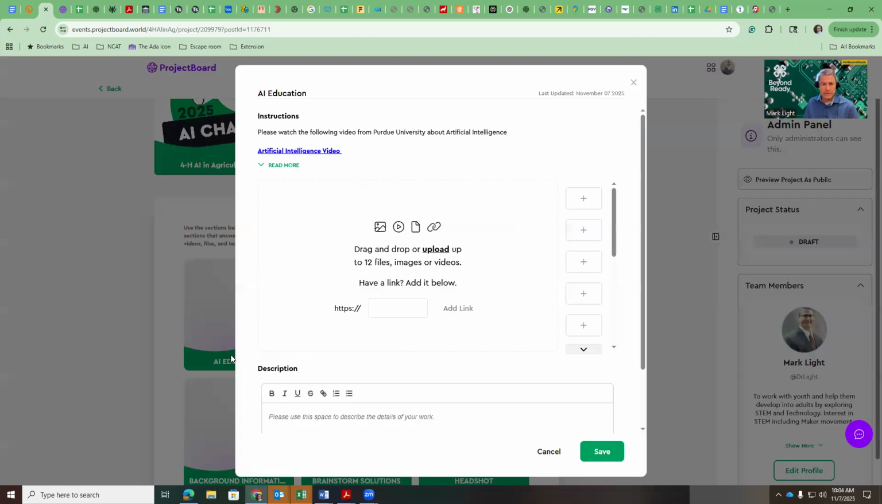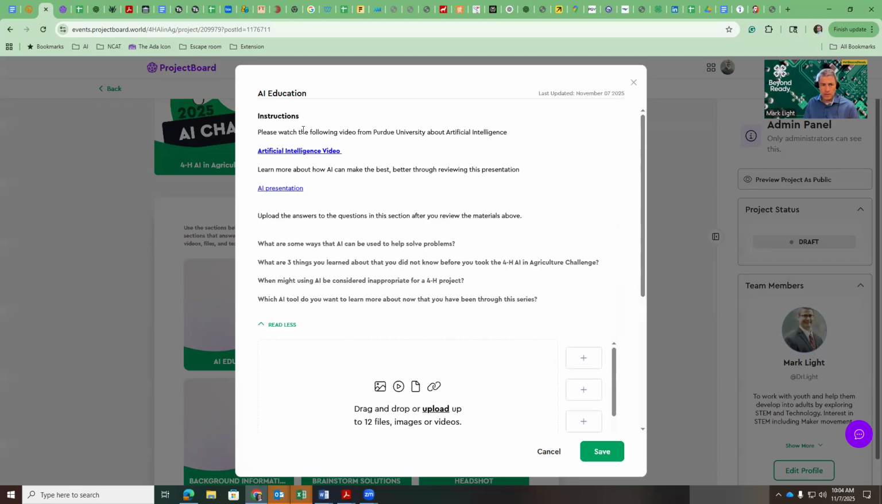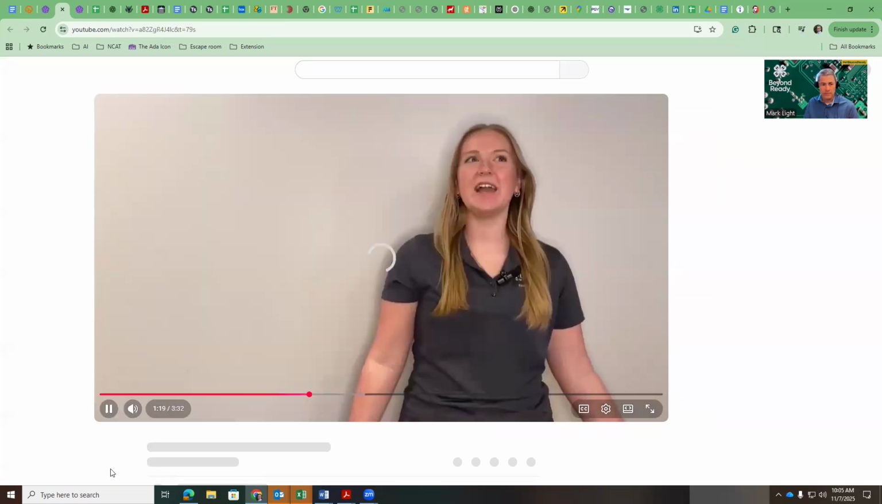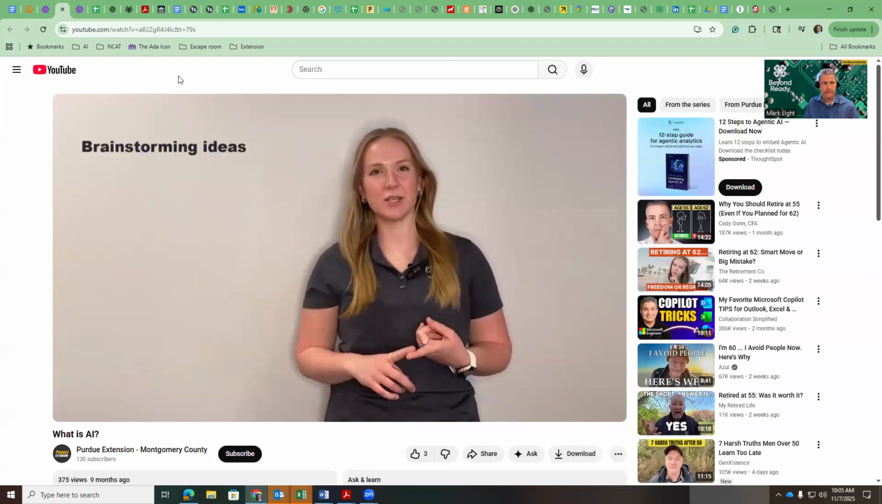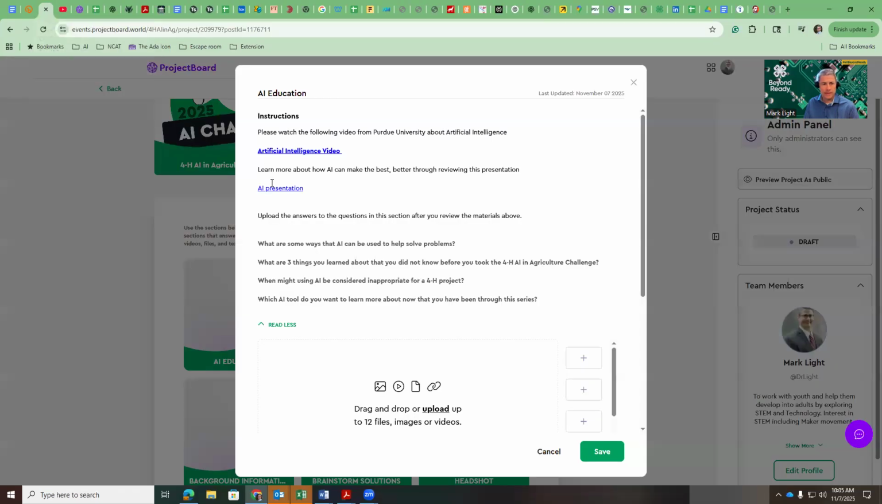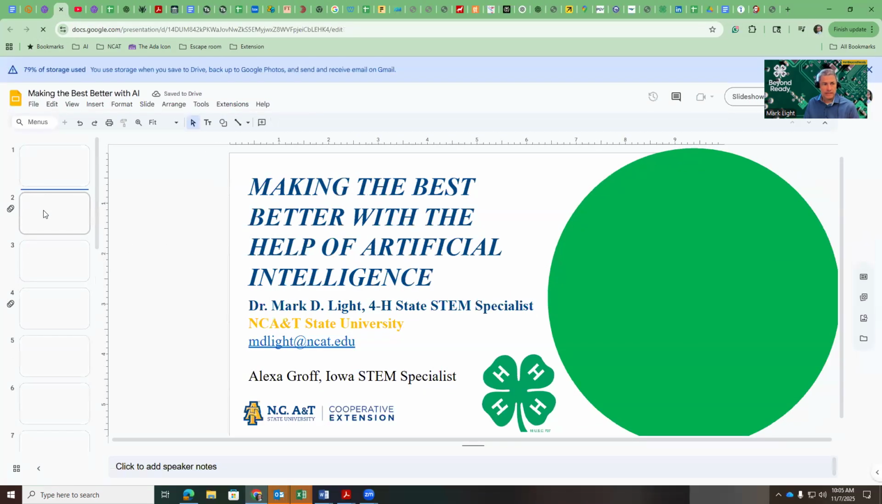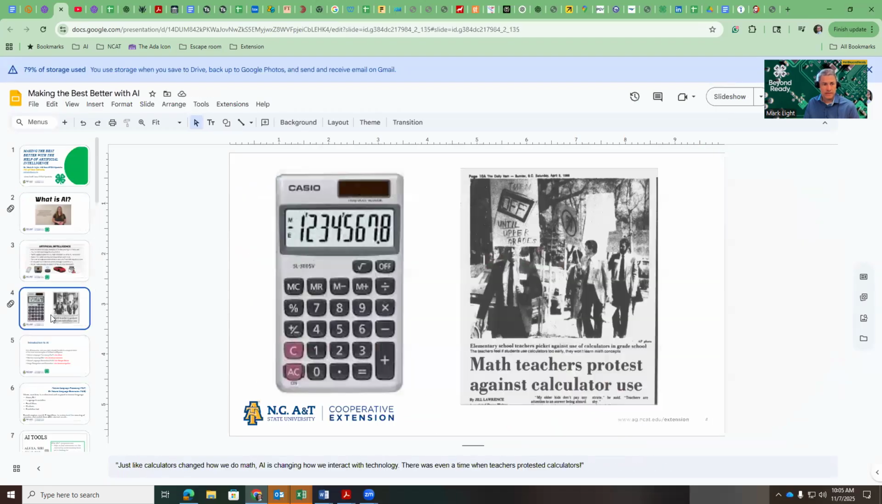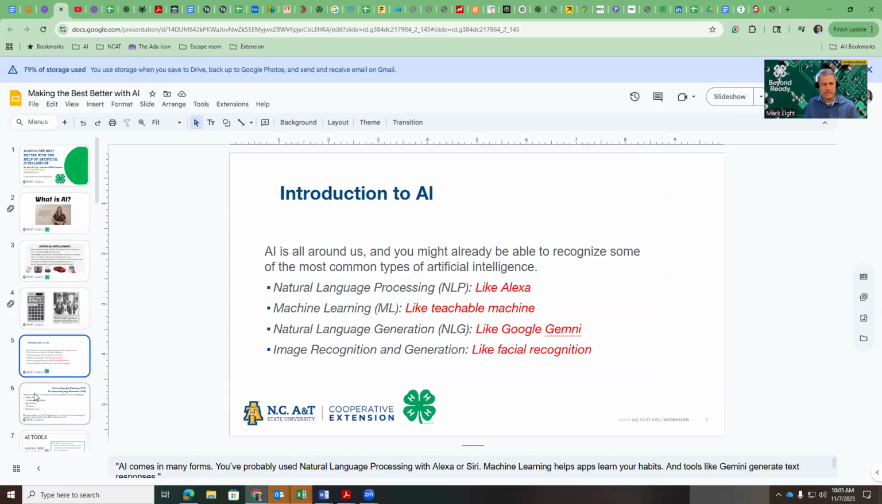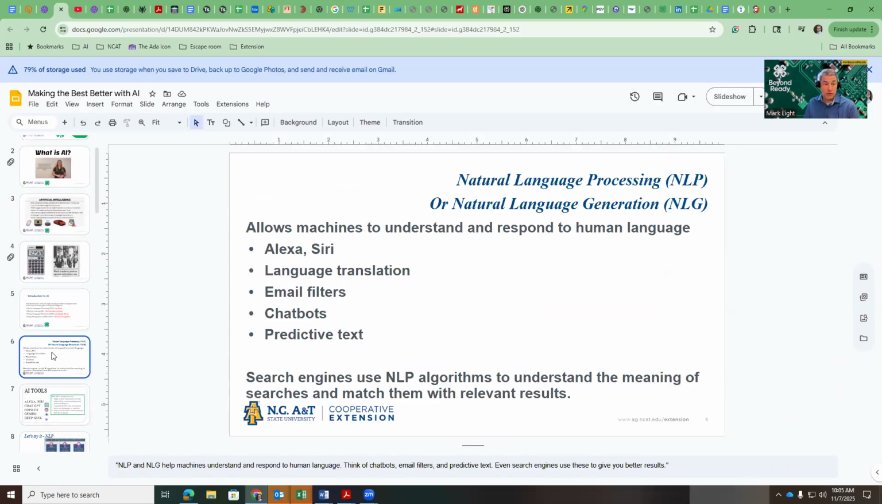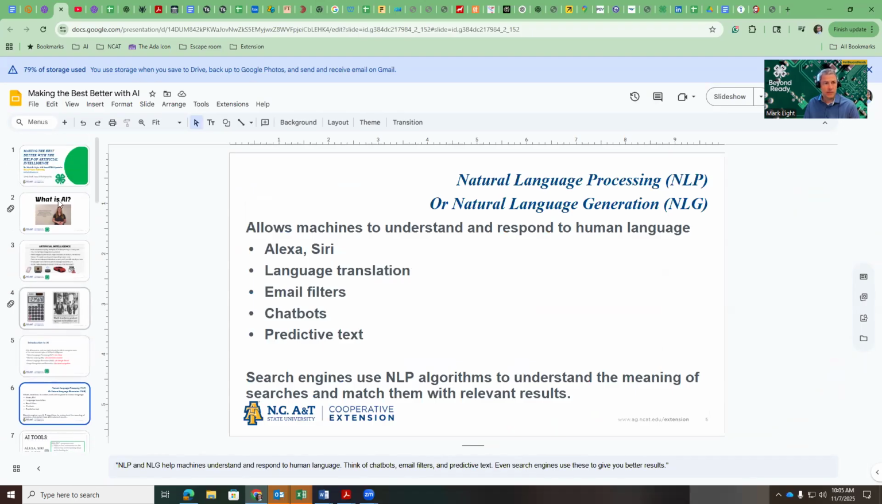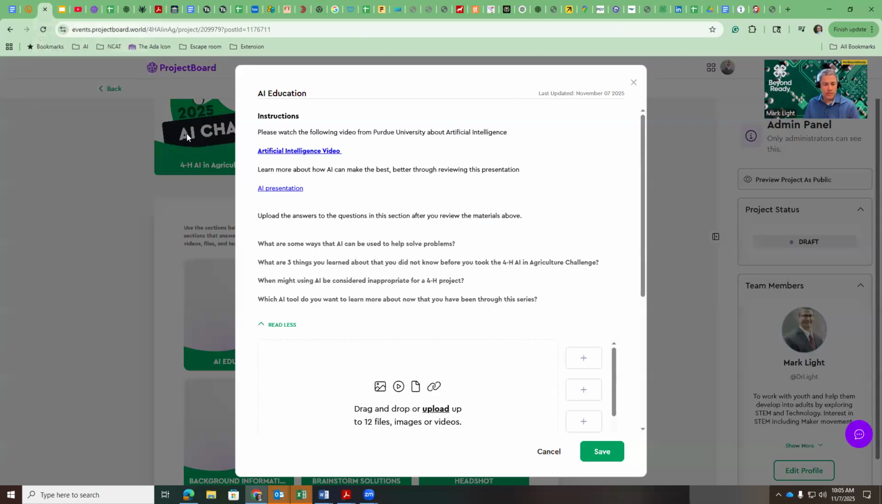So we're going to start in this first tab, AI Education. The instructions give you some information about AI. I can first click on this and watch a brief video. And then I can do this Google slide deck, and it shows me some things about AI. So it kind of teaches me about AI. You may know a lot about AI, you may not. So this walks you through that. And then I can go back here.